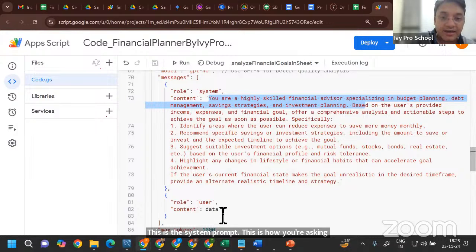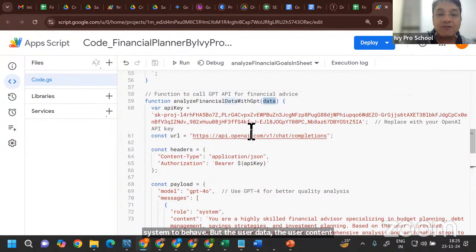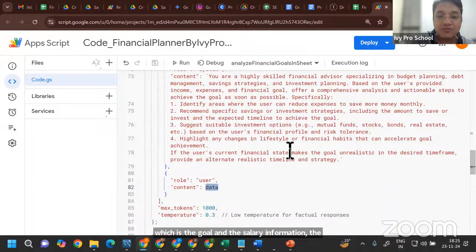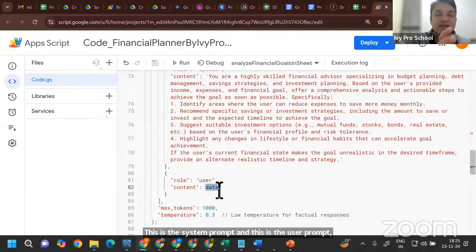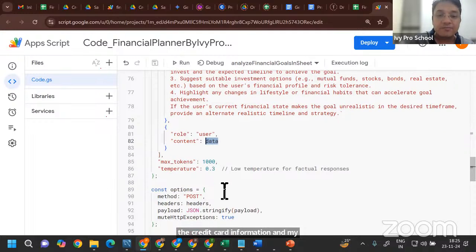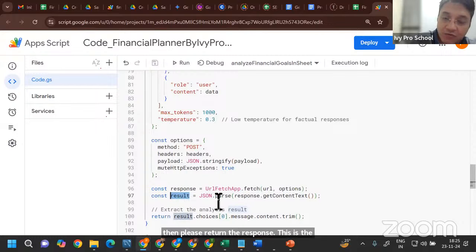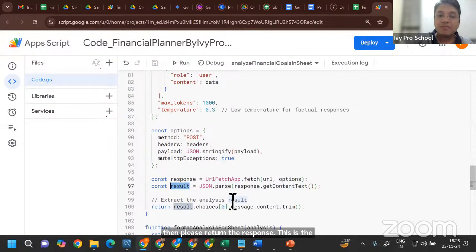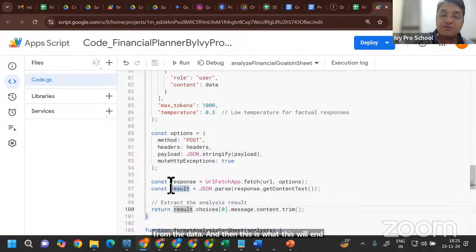But the user data, the user content, which is the goal, the salary information, and the credit card information, which is under the data we are passing to this function, is going to go as a user prompt. This is the system prompt and this is the user prompt. Essentially, use the salary information, the credit card information, and my goal, and use this as a context. Once it is done, then please return the response. This is the response that I will get in JSON format from the data. And then this is what this function will end up returning.